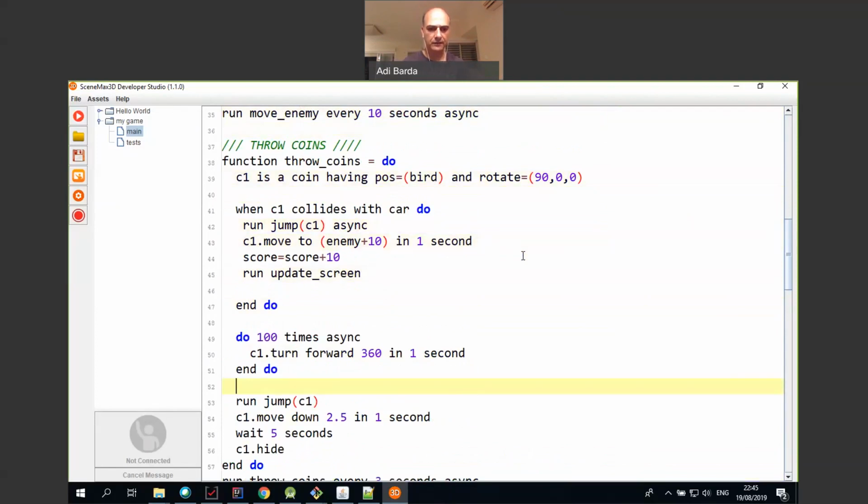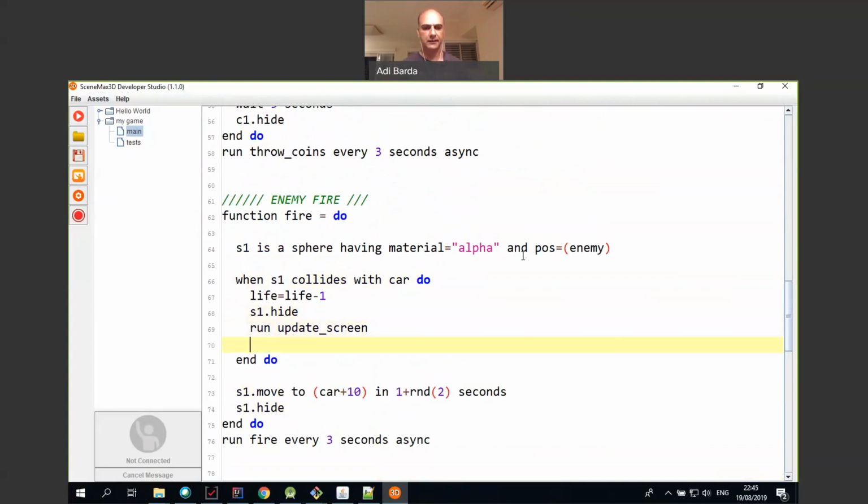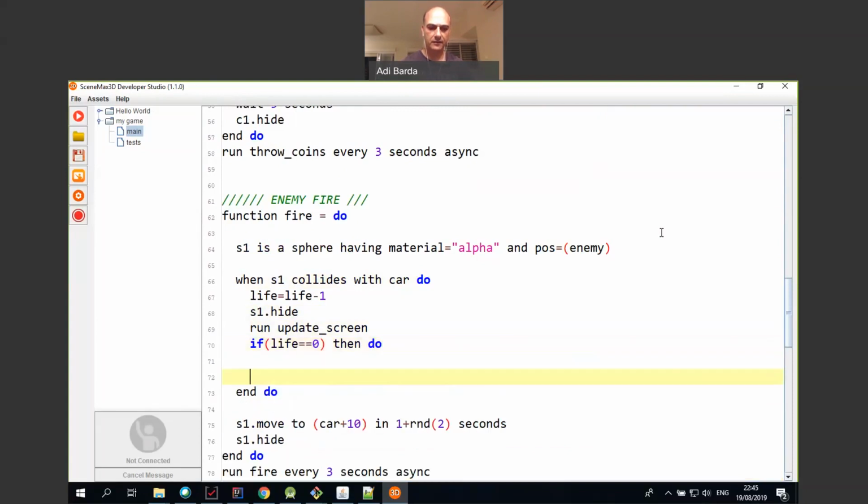So let's get back to the collision with the fireball. So we updated the screen and then etc. And now we're going to check, and I'm going to check if life equals 0, then do something.